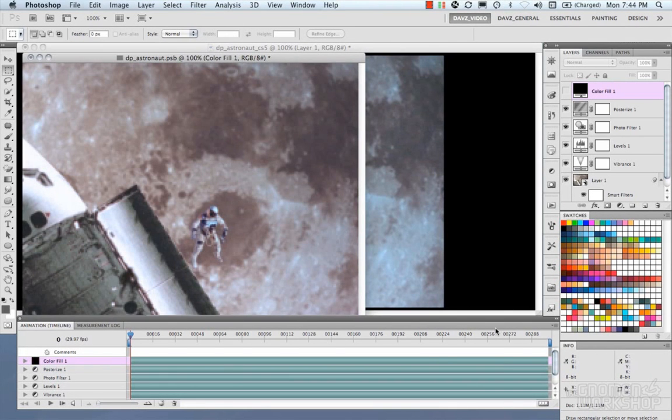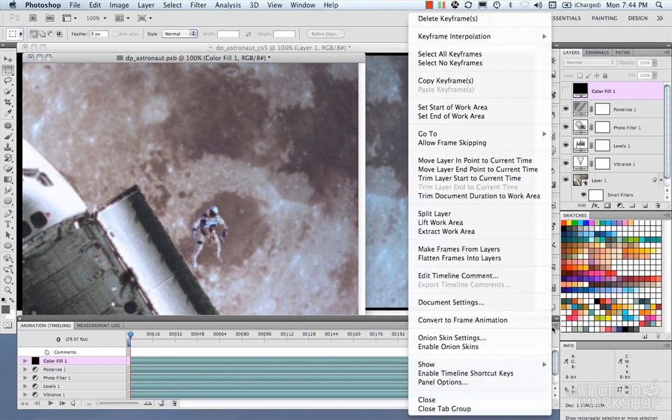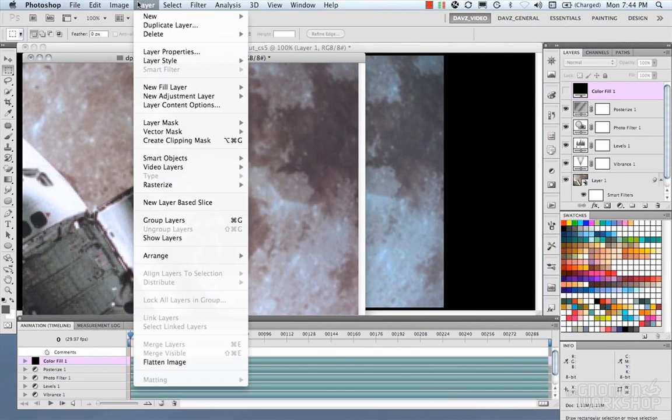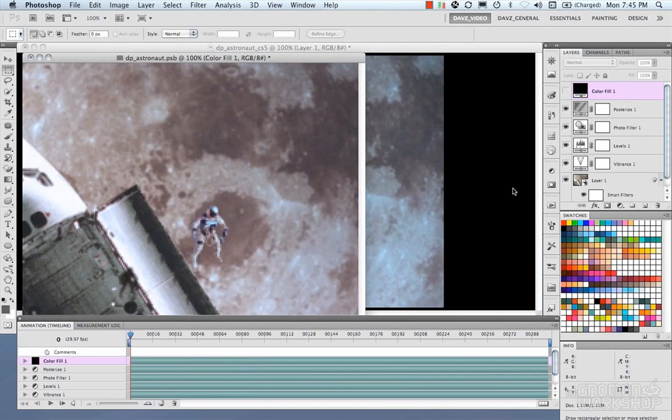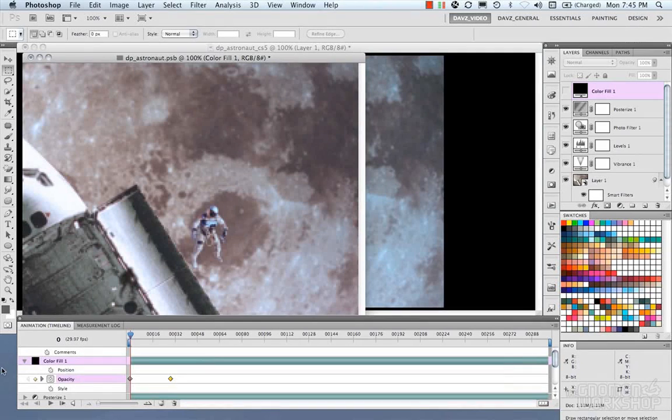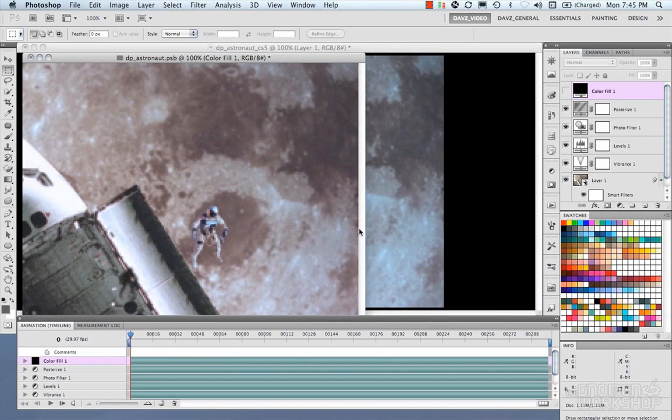So again, we have our timeline. We got some video options here. And then under Layer, Video Layers, we have some video options there as well. And then our Layers panel. We set some keyframes. And that was pretty much it for a little video overview.